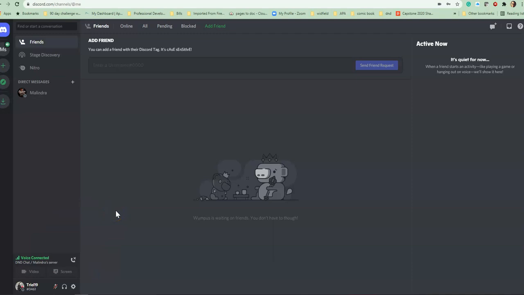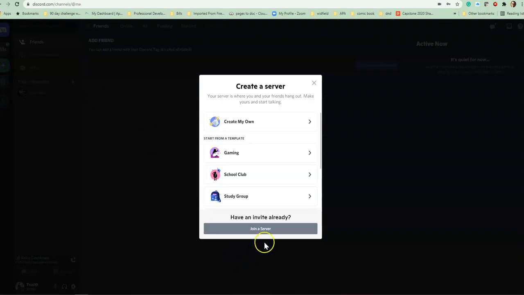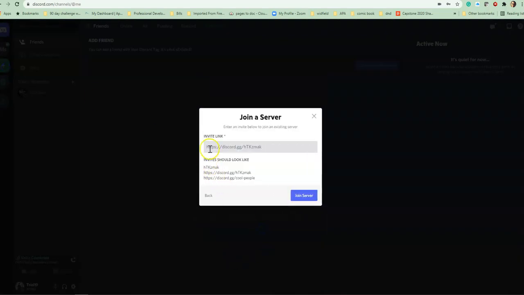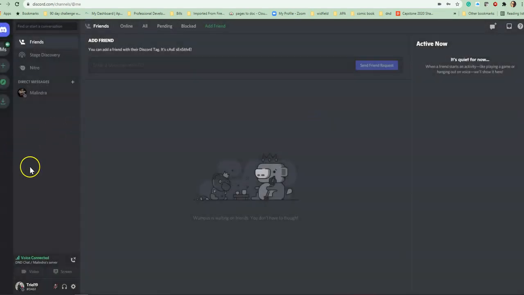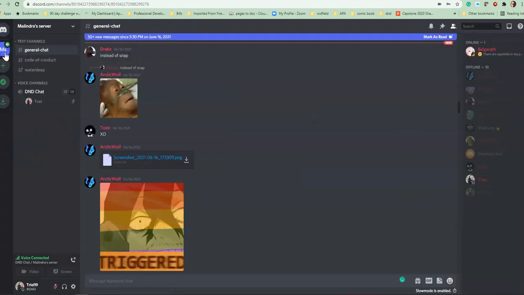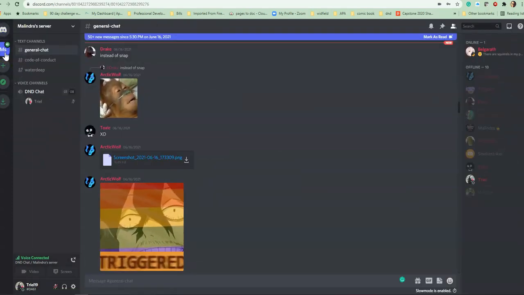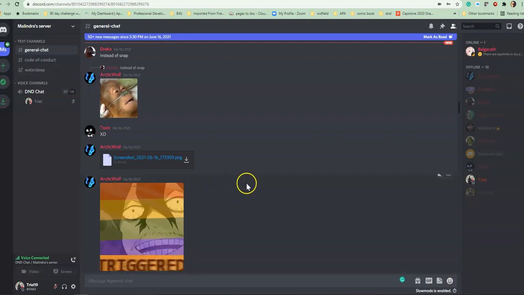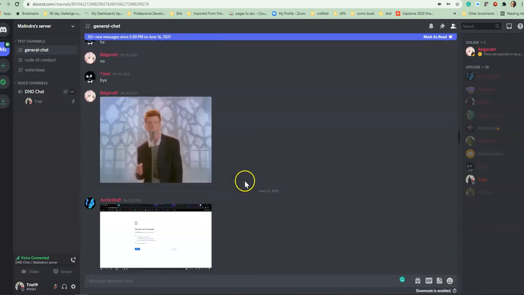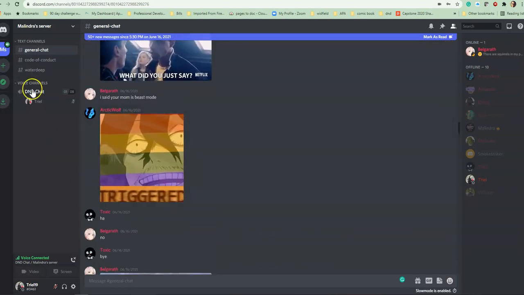And you're going to need to add Melindra's server. In her Getting Started email, she has her server link listed. You need to go to this plus sign. You need to join a server, and you need to paste that link right here and hit join server. Once she accepts you into her server, you can click on it, and voila, you're in our D&D general chat. We have questions, screenshots, memes, all of that in our general chat.